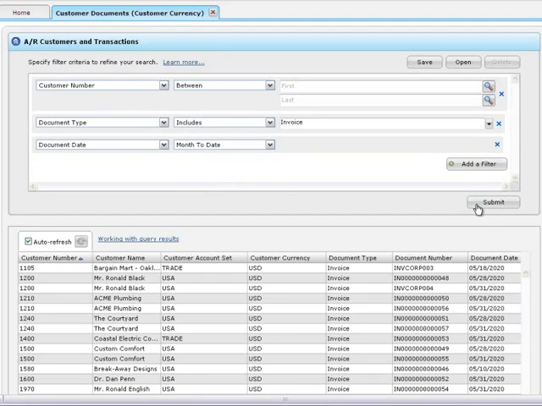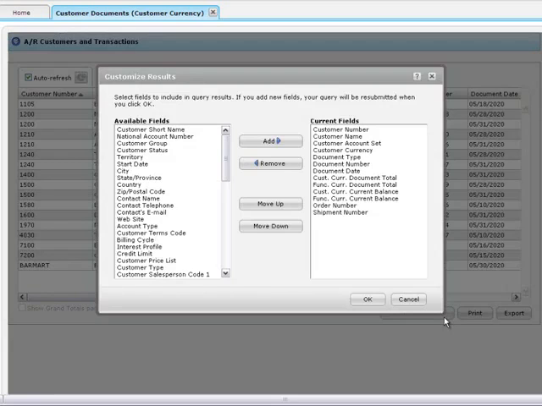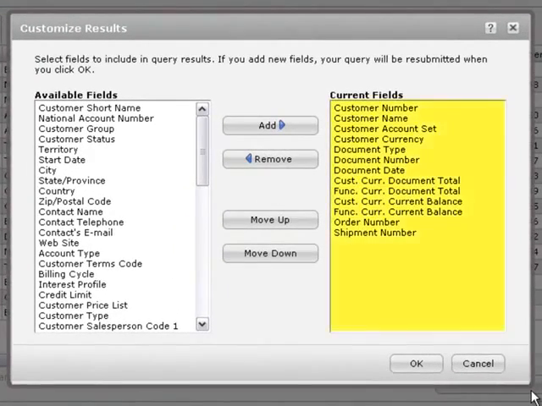Now that you've created your query, you can customize the results to create a report. Let's start by clicking the header above the Filters area to minimize it while we're working with the results. First, we'll look at the Customize Results button. Click this to open the Customize Results window, which contains two lists of fields. Current fields are displayed in the Results grid in the order shown here.